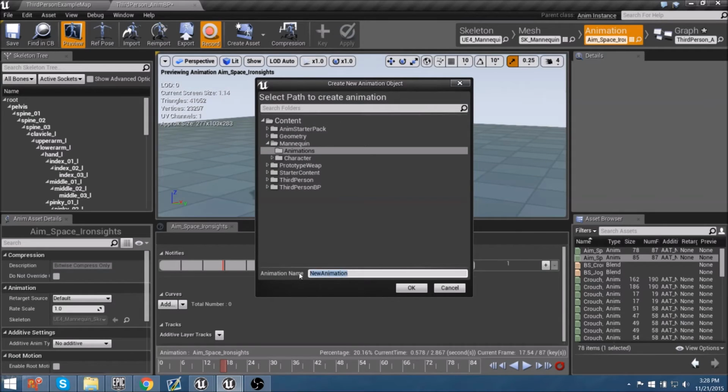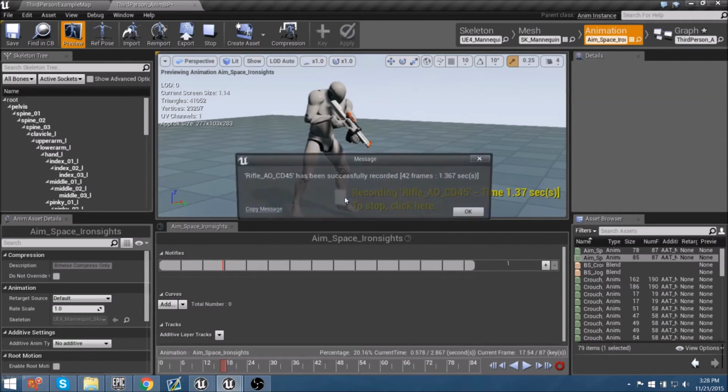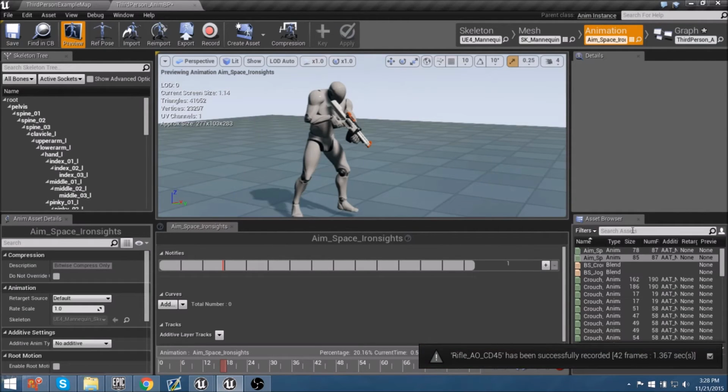Let's save it out. Rifle underscore aim offset underscore center down 45. Hit OK, and I'll stop it. Let's jump into those aim offsets we now created in our asset browser search list.